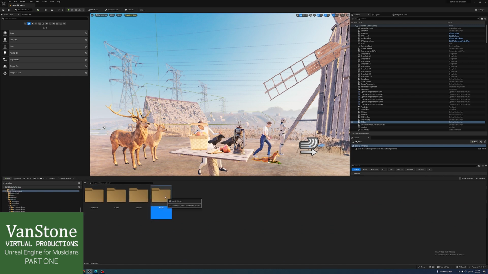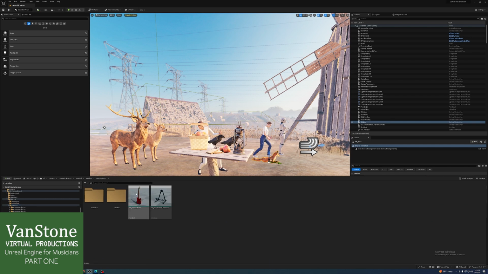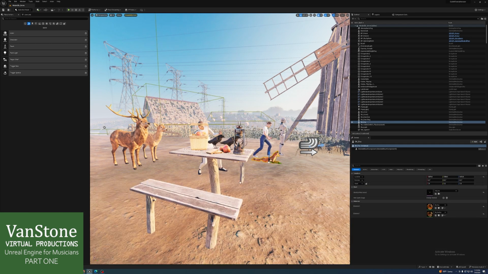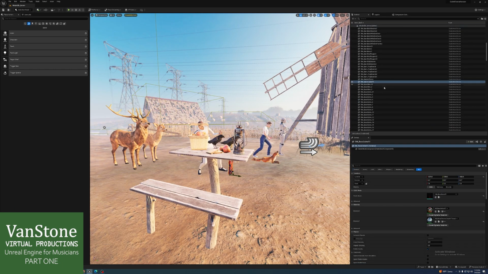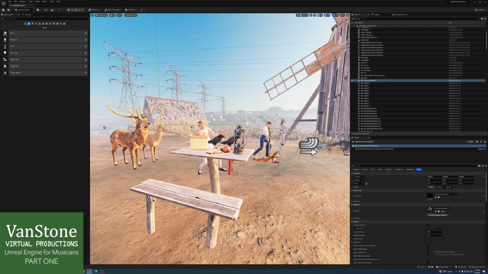It looks like here's our static mesh of the bass guitar. And then I'm going to add in a... well, it looks like we only got acoustic guitars. So I'm going to go ahead and throw an acoustic guitar in there with her.